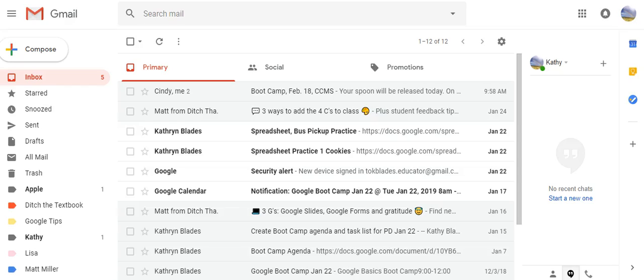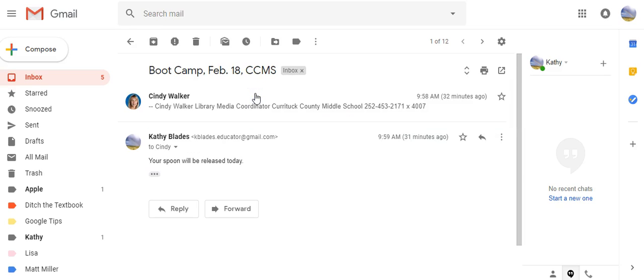Today, I'm going to show you how to create a calendar event using your Gmail account. The first thing you want to do is select the email you want to add to your calendar. So in this case, this is what I want to add to a calendar, Boot Camp February 18th, Currituck Middle School. So I'm going to click the email and it will open.